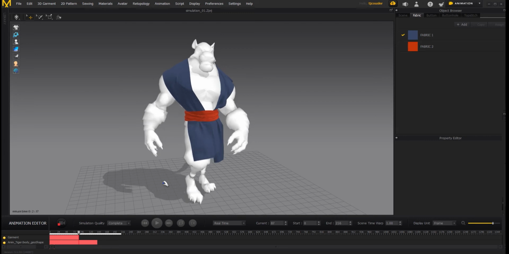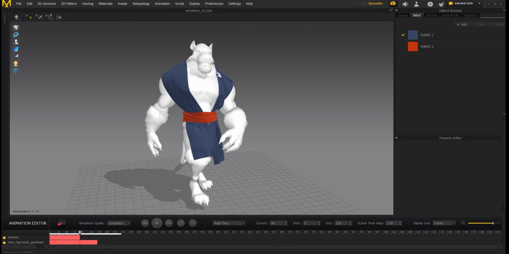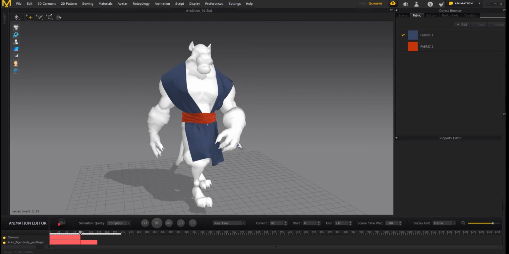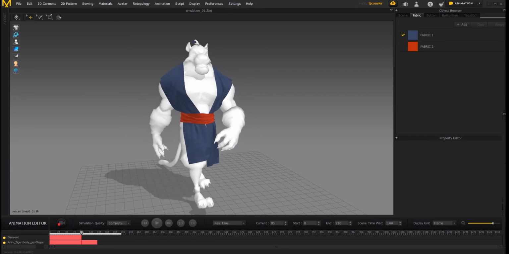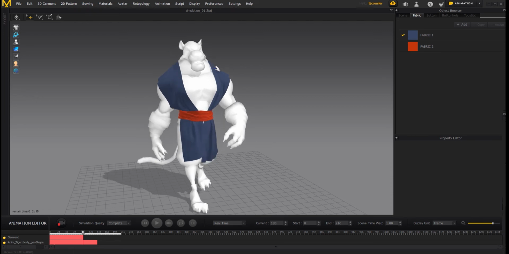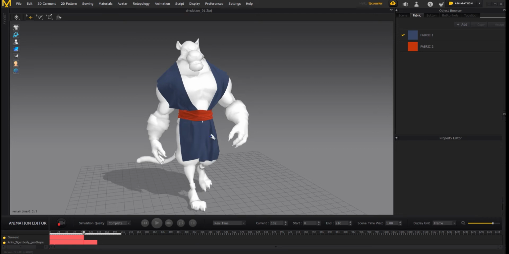Another thing to keep in mind too is that you really need to create clothing that is realistic. In this case, I basically had to pin the clothing to this guy's shoulders here and here. So I just tacked the clothing onto the avatar.